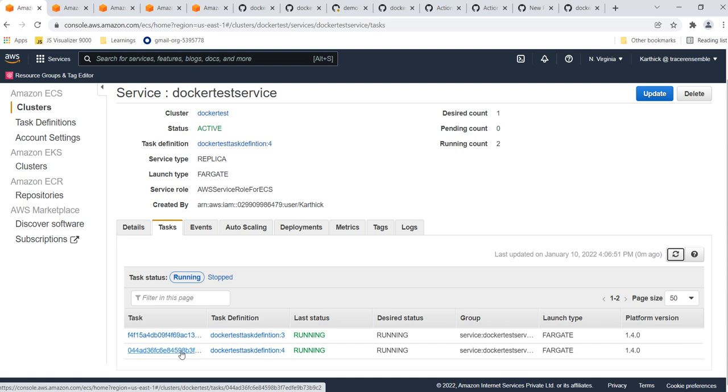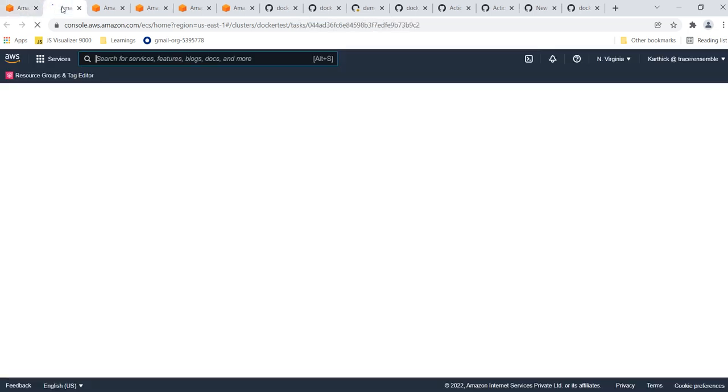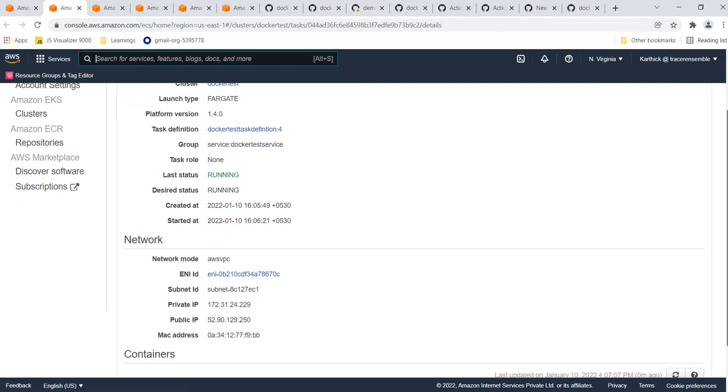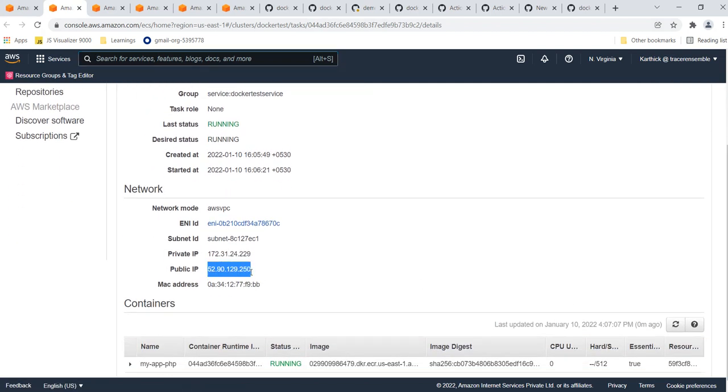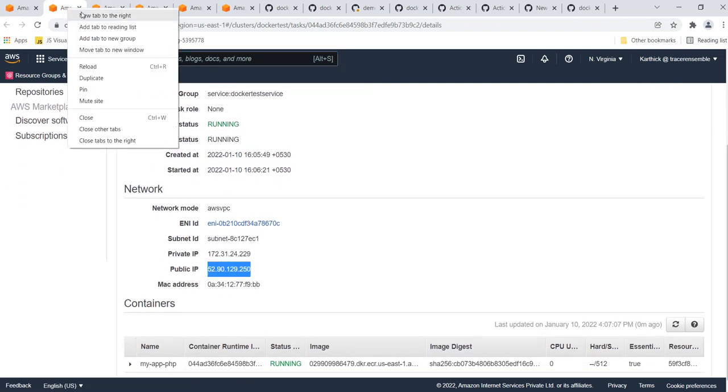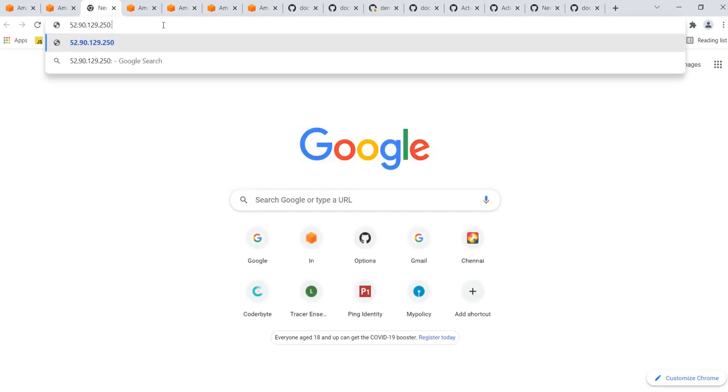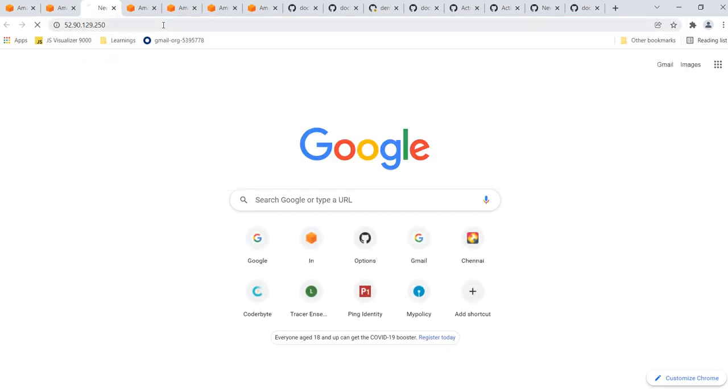For that, since I published in the public subnet, it will give a public IP. You can go to the task, and inside it you can see the public IP. Just copy the public IP. I'm browsing this public IP with port 80. It will open the application. See here, this is the code which I have done, right? Demo Jan 10. So my code is deployed over there.